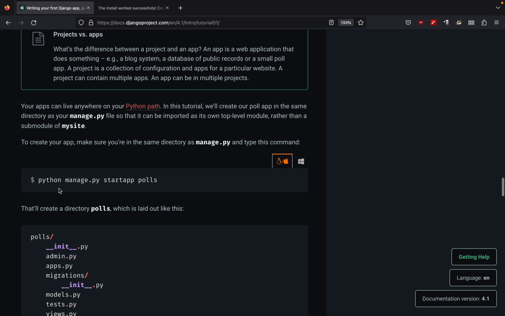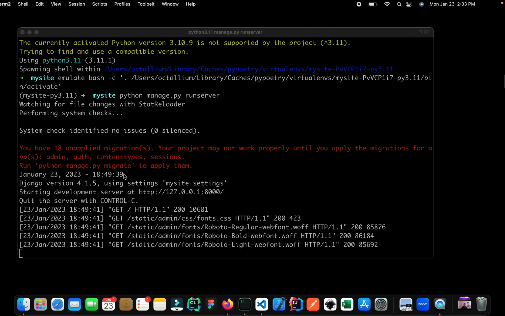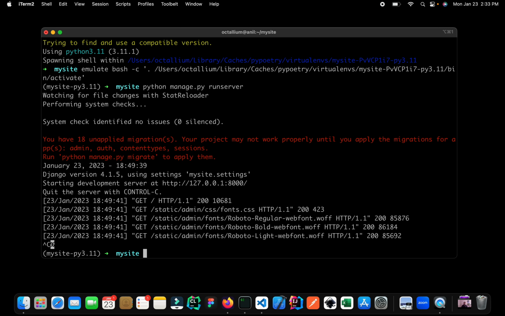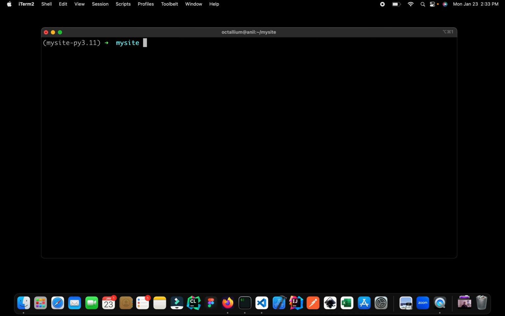So we have to type this one, python manage.py startapp polls. Now always keep in mind, manage.py is the file that will invoke all of the commands. So we need to be in the directory where we have this file. Let me copy this. Let me go to my terminal. Let me stop my server. You can stop the server by pressing Ctrl and C. Let me clear all of these things up.